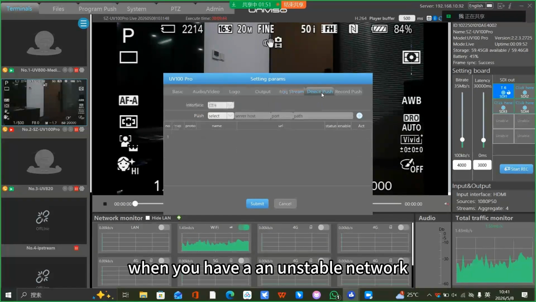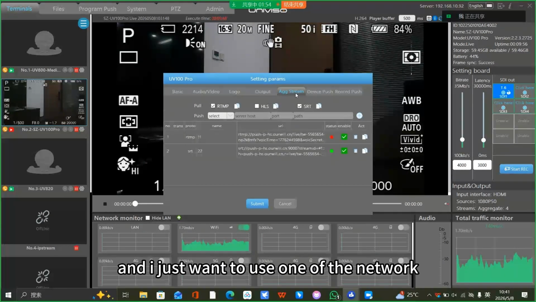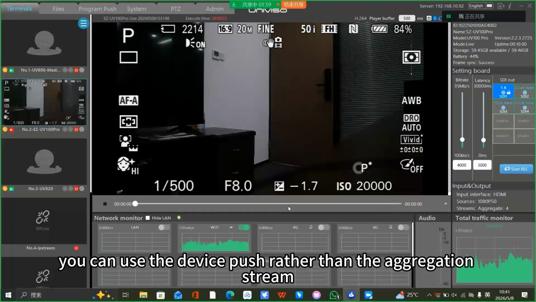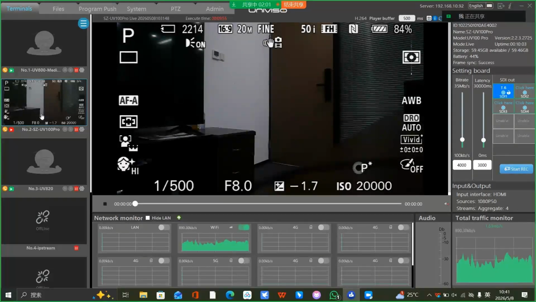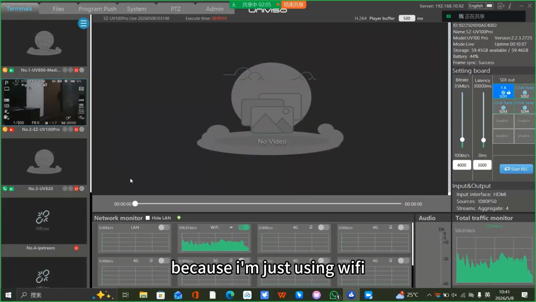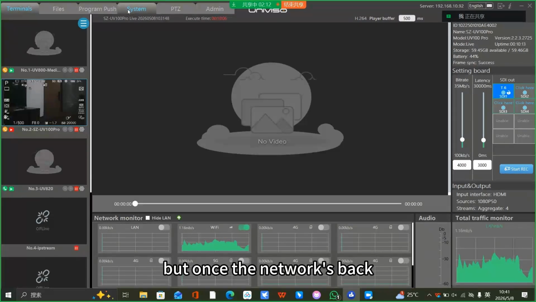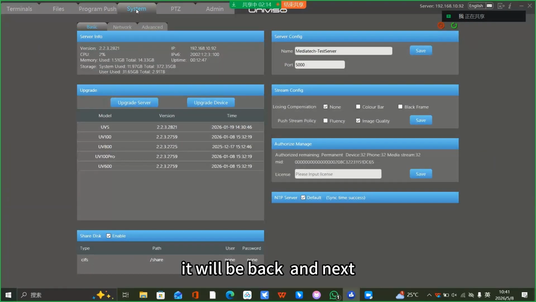And we have the device push. When you have an unstable network and just want to use one network, you can use the device push rather than the aggregation stream. Because I'm just using Wi-Fi, the network is not very stable. Sometimes we might lose the preview, but once the network is back, it will come back.